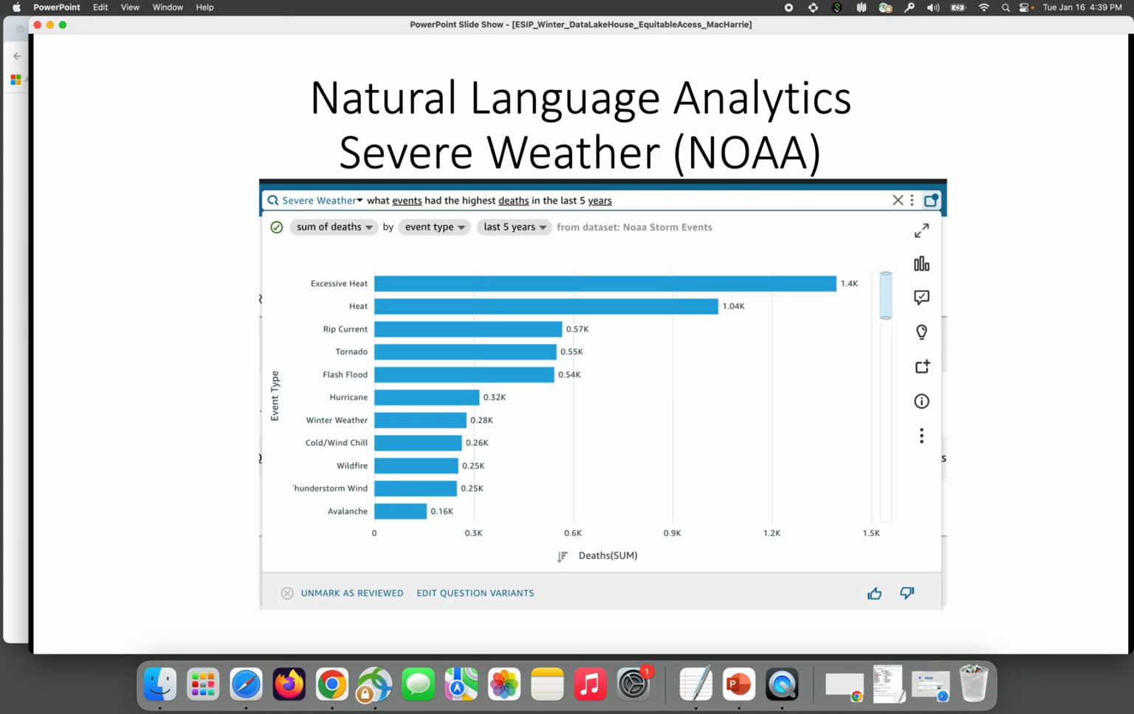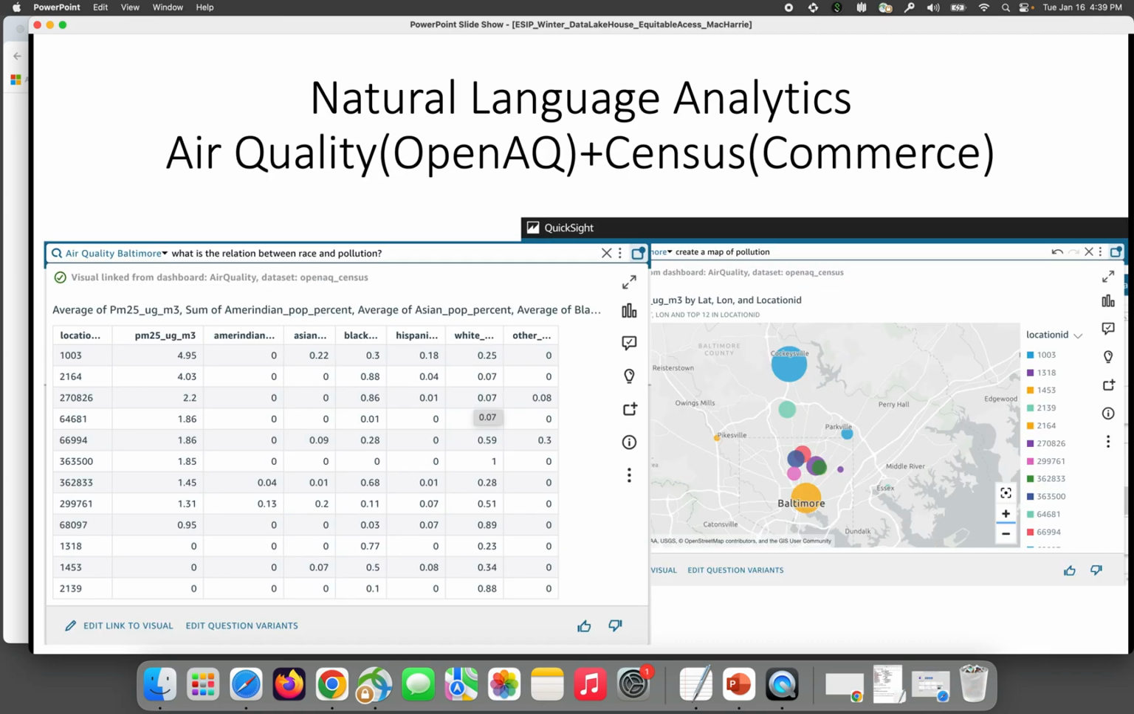And it's not just climate data, so I can put lots of different types of data into my data lake. Here's an example of severe weather data from NOAA's storm events database that's been put into the data lakehouse. And I can ask questions of that data, looking at what types of severe weather events have caused the highest deaths in the last 5 years. Then I can look at still other data.